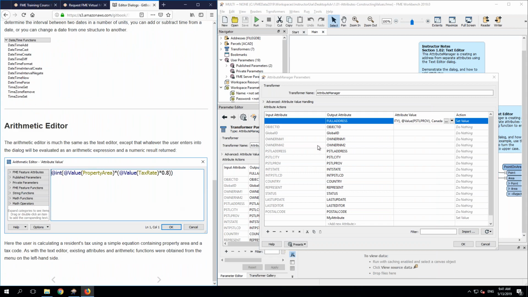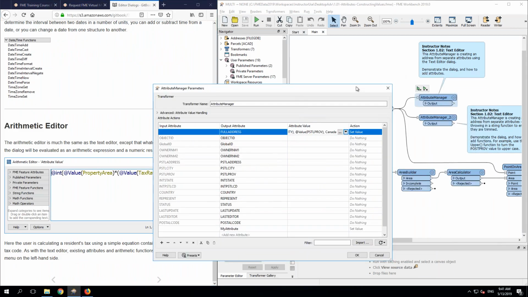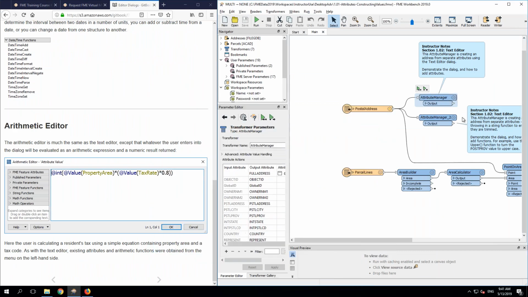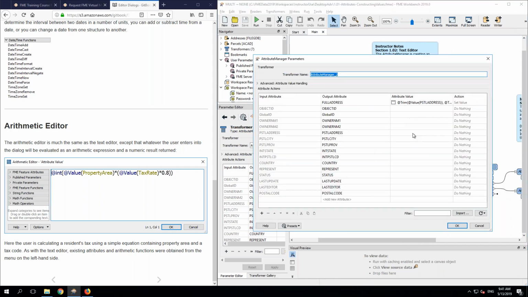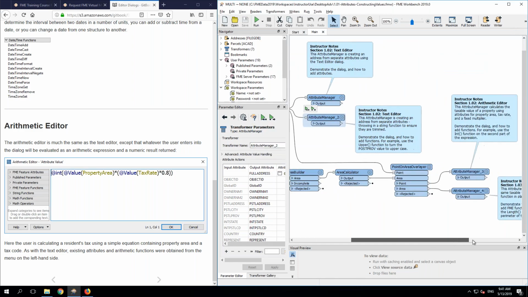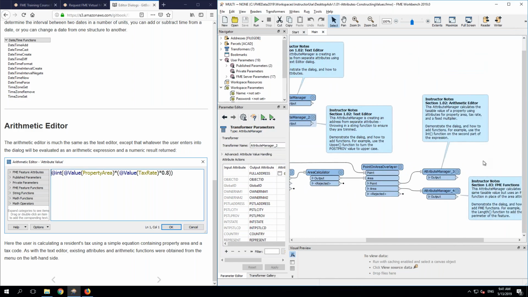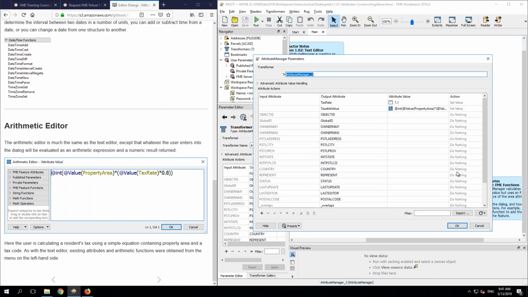Now the other dialog that was in here was the Arithmetic Editor. Actually, let's see. I think this one's a text as well. Yeah, that's the same text editor. Do we have an arithmetic editor? Yes, we do. We've got one in here.